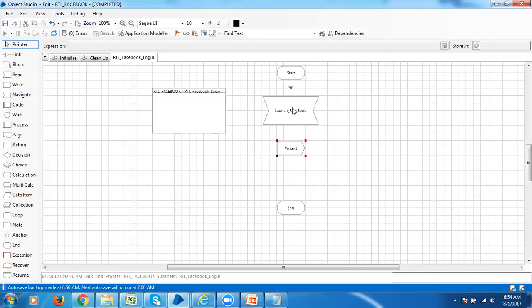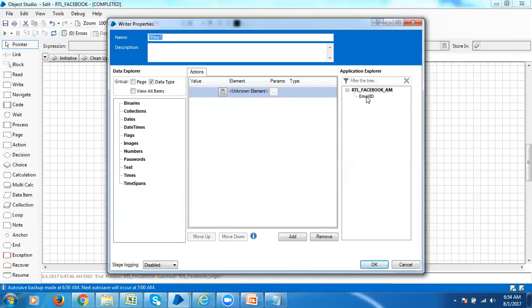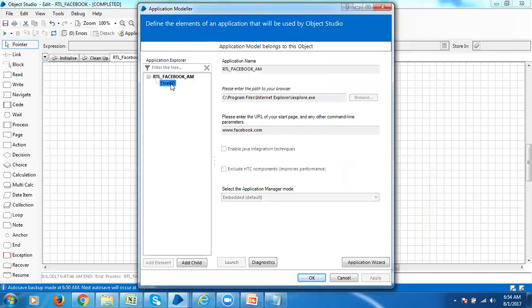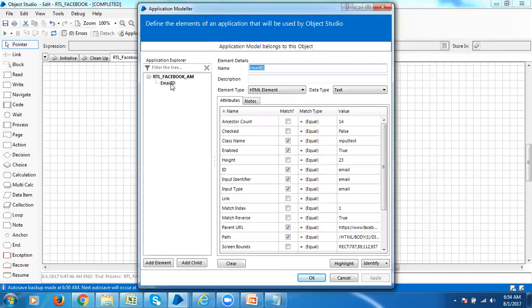After launching the application, what exactly do you want to do? You want to write something on the application. Where do you want to write? What do you want to write? Double click. The right side is telling that in the application modeller, you have already identified one element called email ID. How will you identify it? If you want to delete this, you can delete, let's say clear.